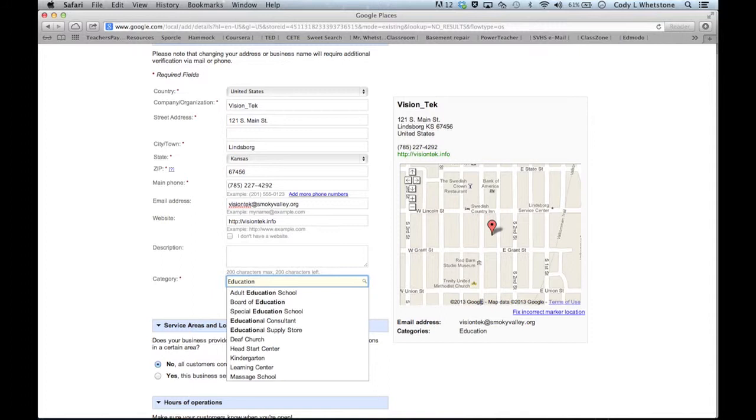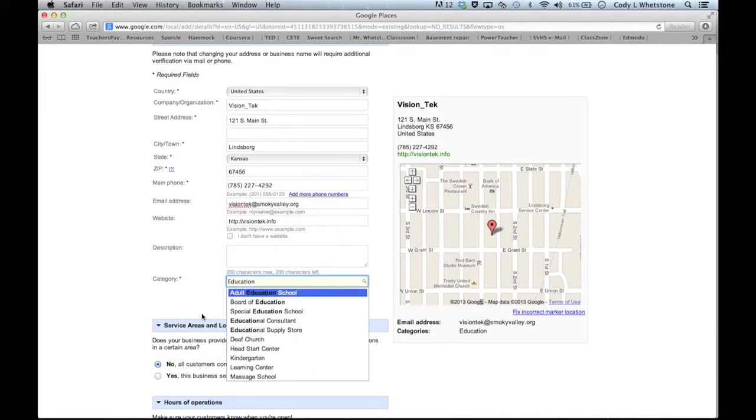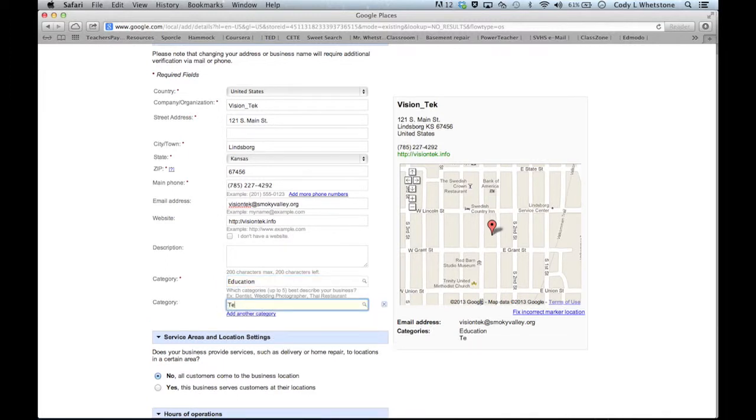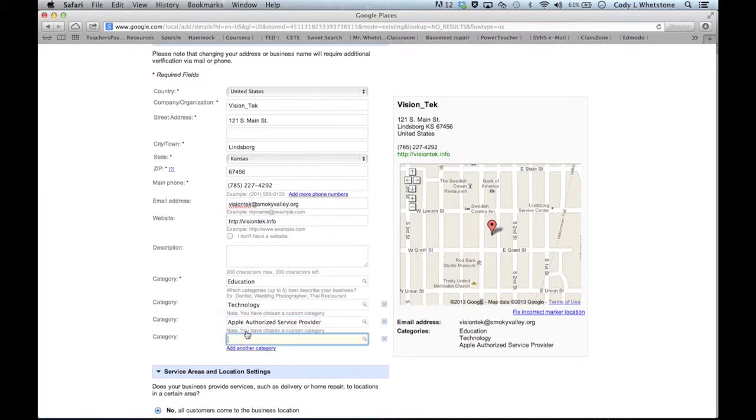Now, this is really important. You want to include all the categories that might be associated with who you are and how people might search you on the web. So we're a school. We're also involved with technology, so I'm going to enter those in the first two categories. We're Apple Authorized Service Providers. That's an important designation, so I'm going to add that as a category. And then you really just kind of want to think about what else you represent.